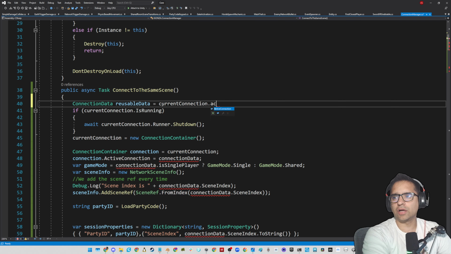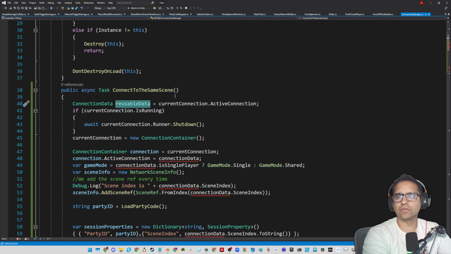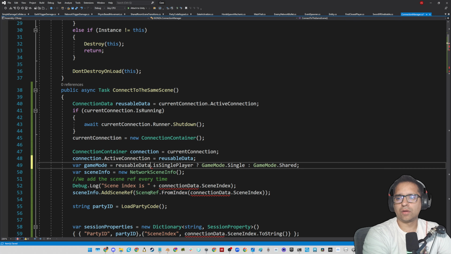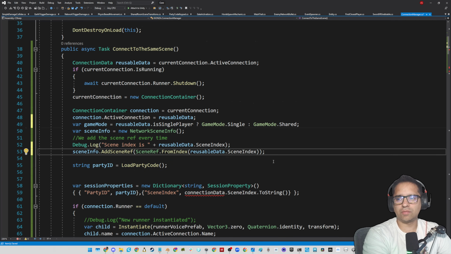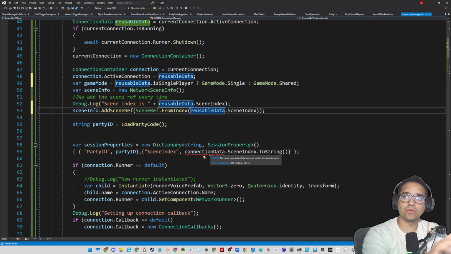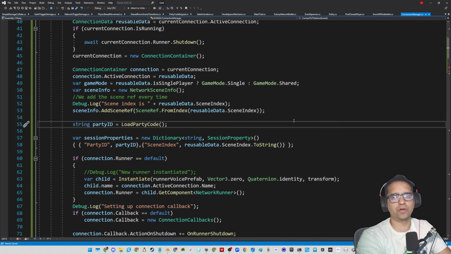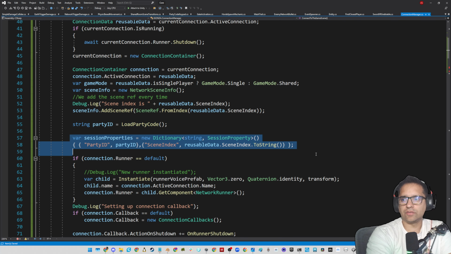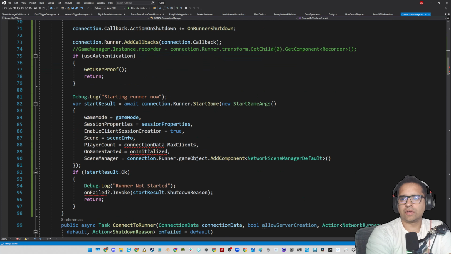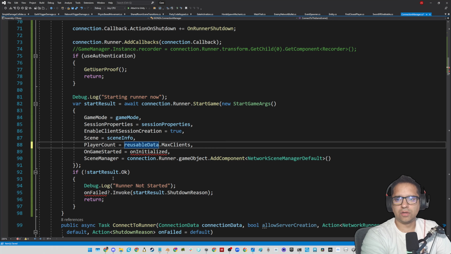Correct. Come on, active connection. So this active connection, we're going to use it as a new one. And so then in here, we're going to reuse all this information again, because it's the same scene index. That way we don't have to manually do it. And then the party ID comes from what we just updated, the player pref. So this works perfectly. The party code we have, the scene index is being reused. And so I think it's all being reused.